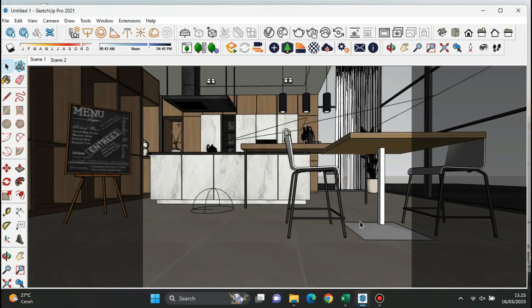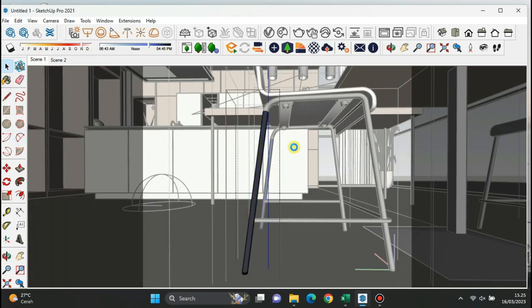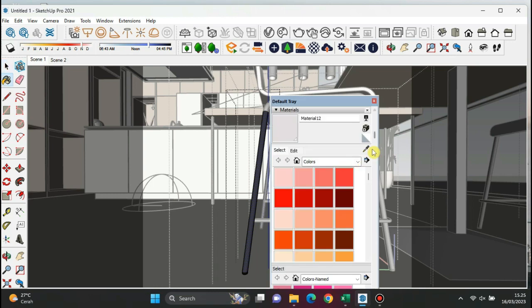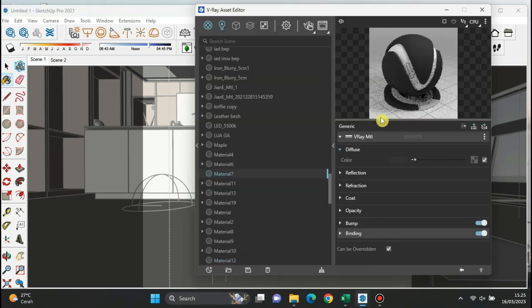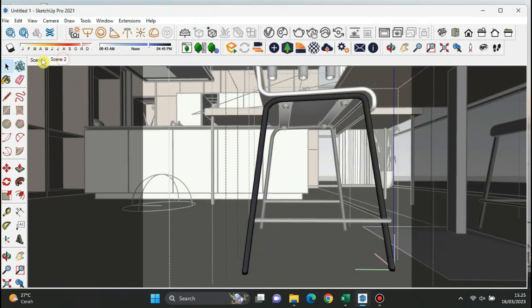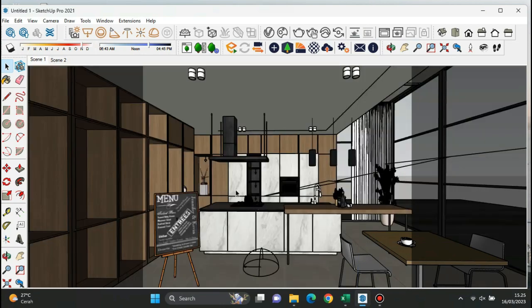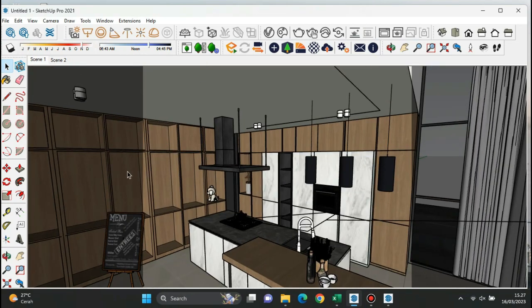Then I will change the iron seat settings. Do the same as before when changing the seat settings. Click Vray Asset Editor. Here I will change it to metal. I will raise the metalness setting bigger, and close the Vray Asset Editor again. And then here I will edit some property items to make it look more attractive.